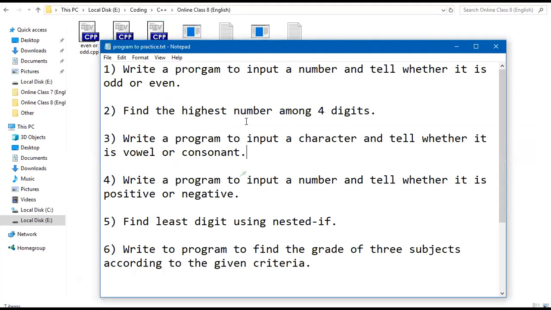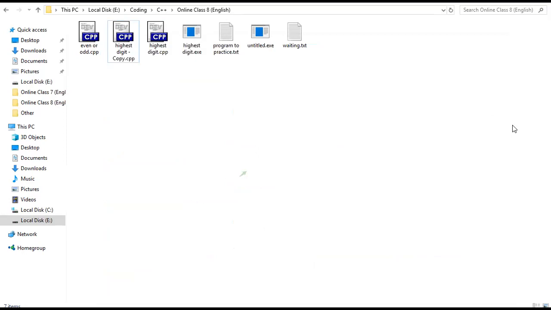Write a program to input a character and tell whether it is a vowel or consonant. We have to make a program in which a user will enter any of the available characters on the keyboard, and the program will tell whether the user has entered a vowel or consonant. Vowels are A, E, I, O, U, and apart from that, all of the remaining alphabets are called consonants, right? So let's make this program.